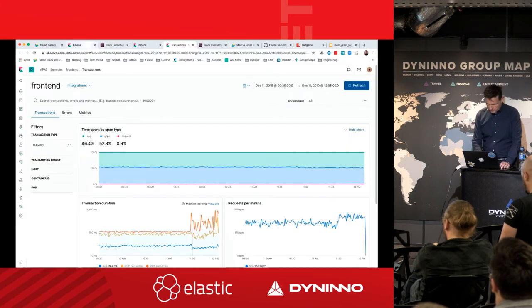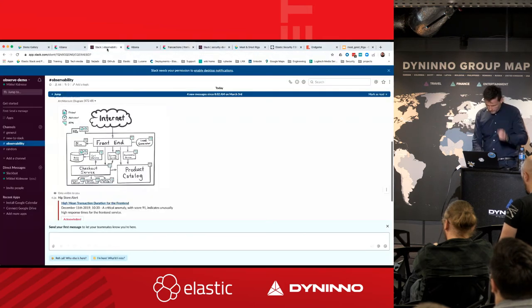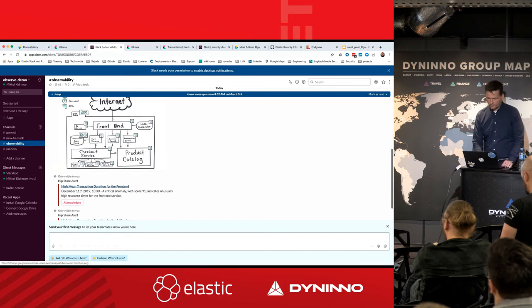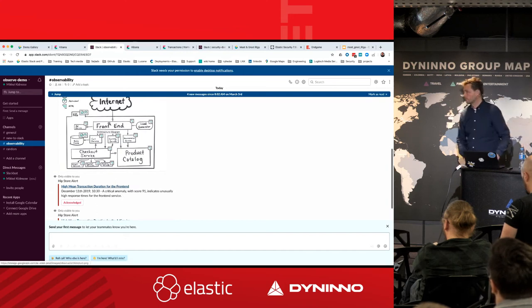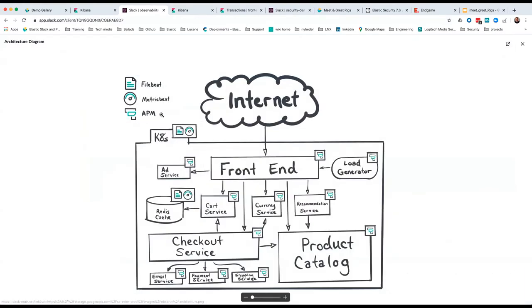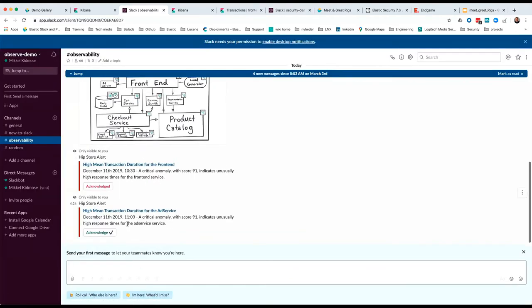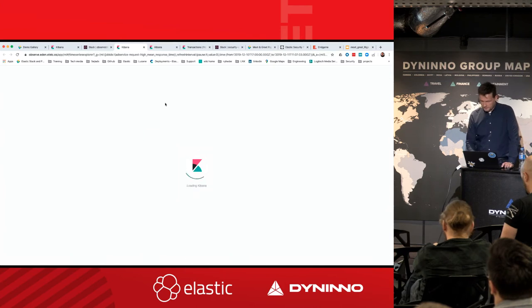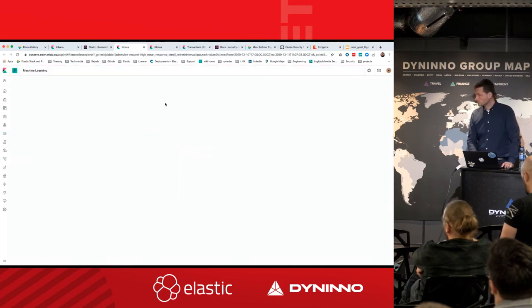I need to get out of this full screen. Yeah. So I can go back, and I've gotten another alert. So the first warning I got was from the front end. Saw an issue, right? I'll just make it bigger. Now I get another warning coming from the ad service. Same thing, high mean transaction duration for the ad service. I can go into the link, see what's going on.